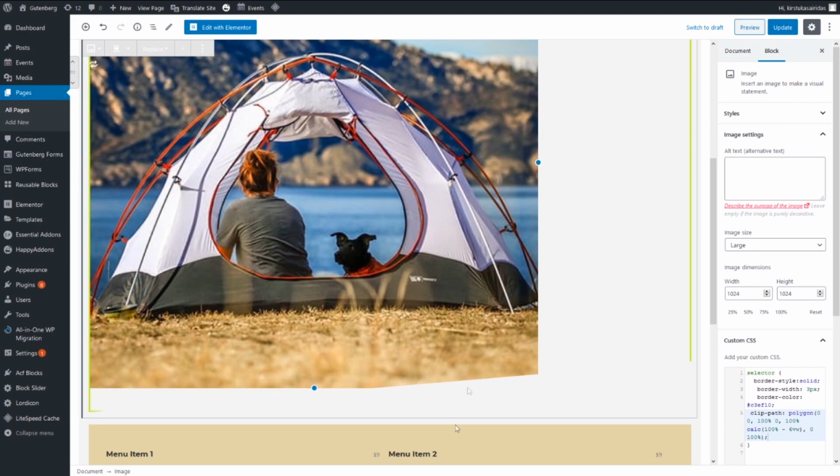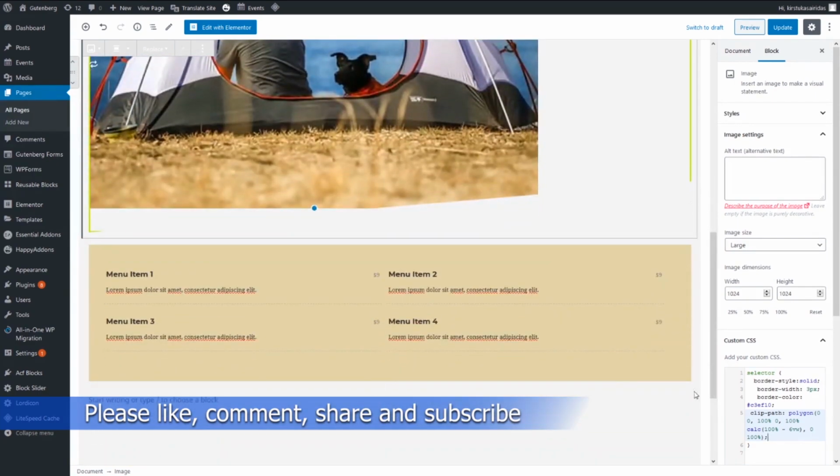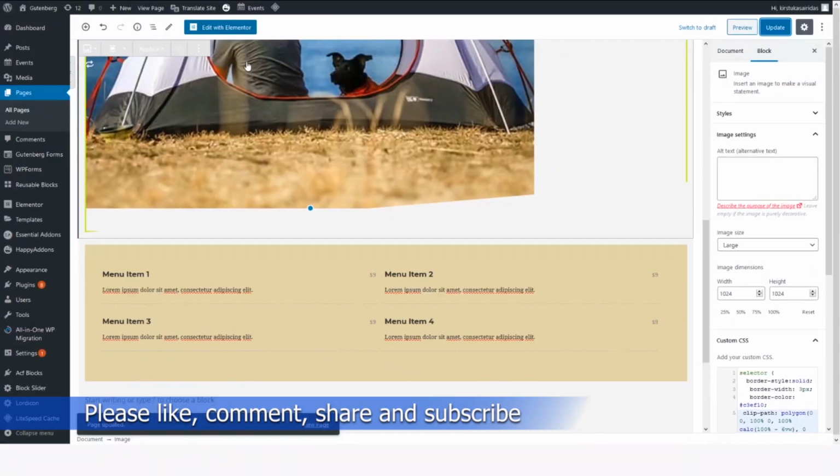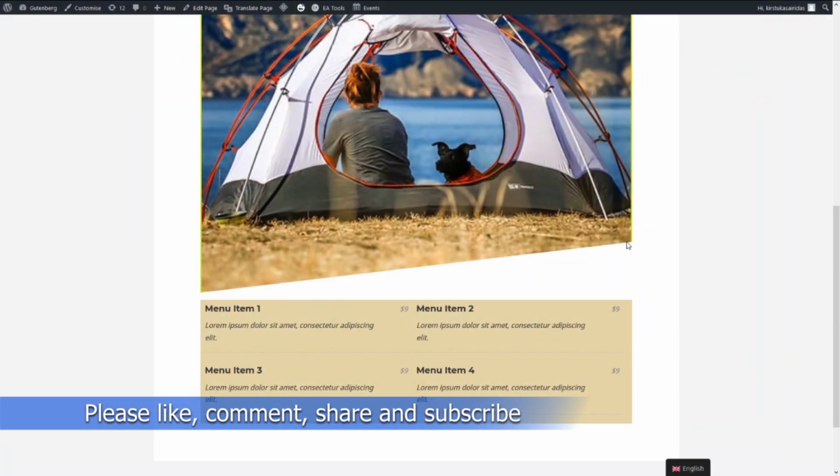You can just Google, but for this tutorial I'm not gonna go deep into this kind of code. I'm gonna leave this code in the description. You can just copy it. I'm gonna update. Let's preview our content. I'm opening a new tab. As you can see, it's already made that kind of nice line.